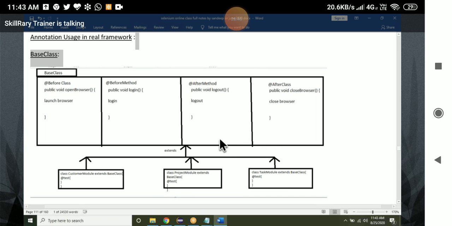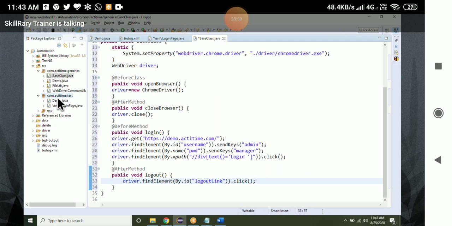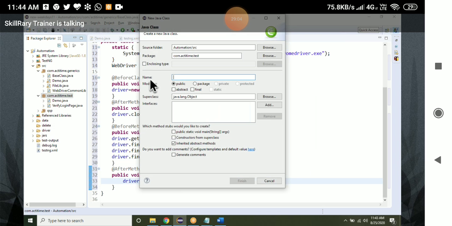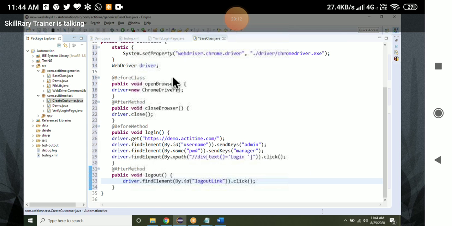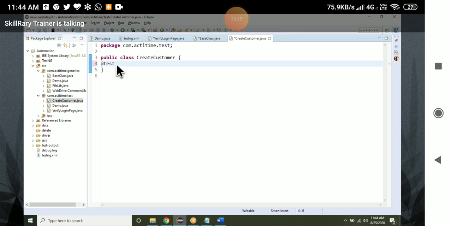Okay. Now, whenever you create any class, like what is a test case? Assume that my test case is create customer. Okay, create customer is my test case. I will create one test case called create customer. @Test. Okay. Public void testCreateCustomer.